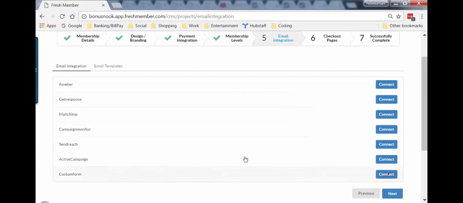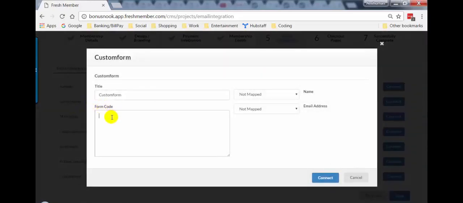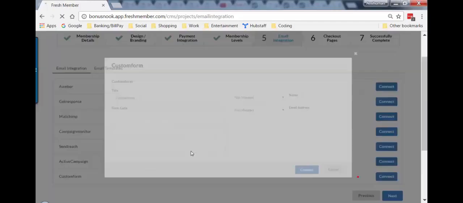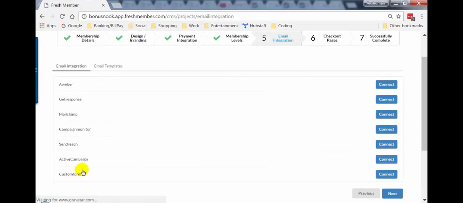Once you click on connect out here, it gives you an option to actually use a raw HTML tag. So just get that raw HTML form code from your autoresponder if it's not mentioned in the list here, and once you list it here, it'll get mapped and you'll be able to connect any autoresponder for that matter of fact. This is a very cool feature which has been newly introduced, and for example, if I'm using an autoresponder which is not actually in this particular list, then I think custom form is the way to go.